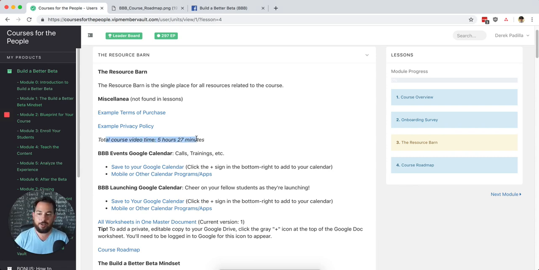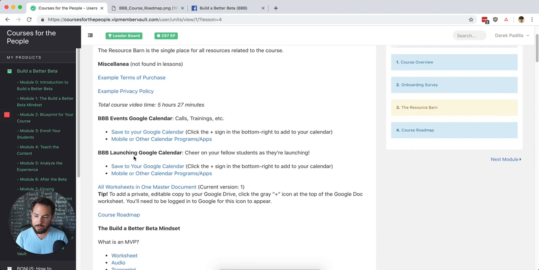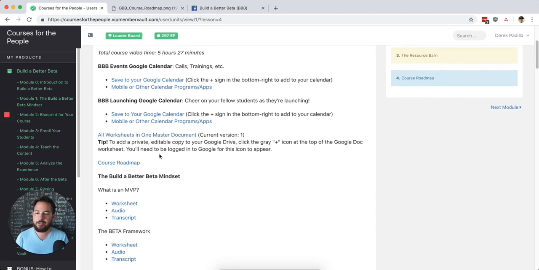And again, this is the total course watch time, 5.5 hours worth of video. This doesn't include the worksheets. This is just video watch time. Worksheets, it depends on where you are in your journey and how quickly you can work through them. So again, here are the calendars.